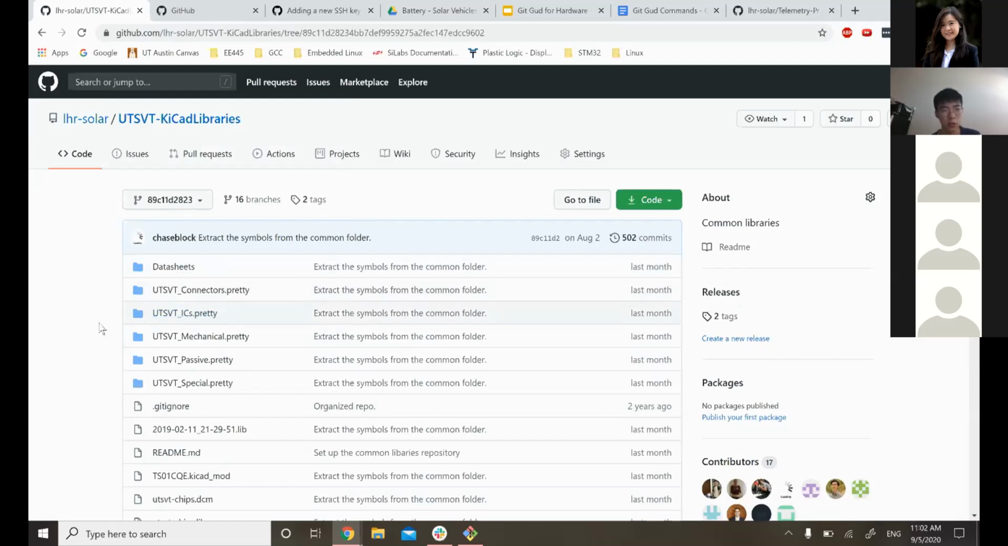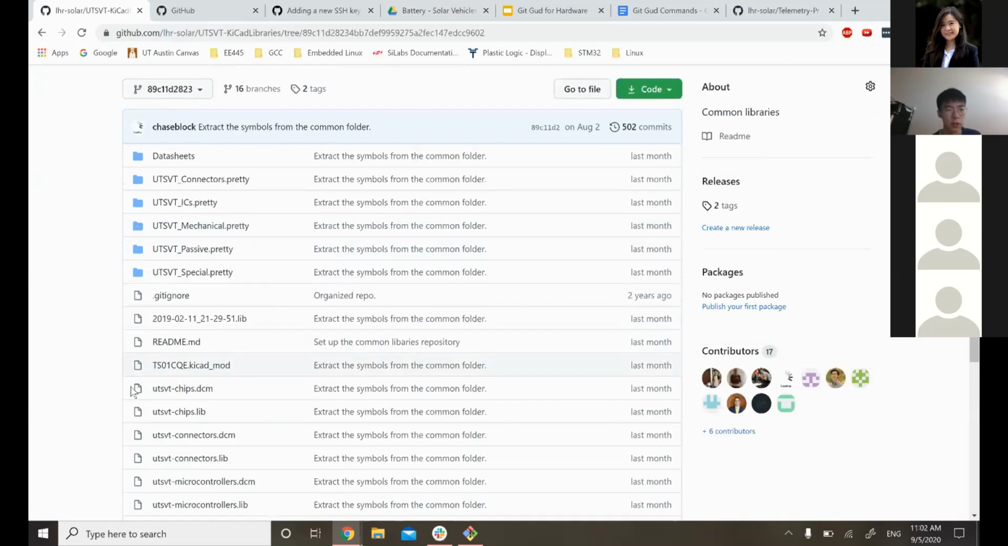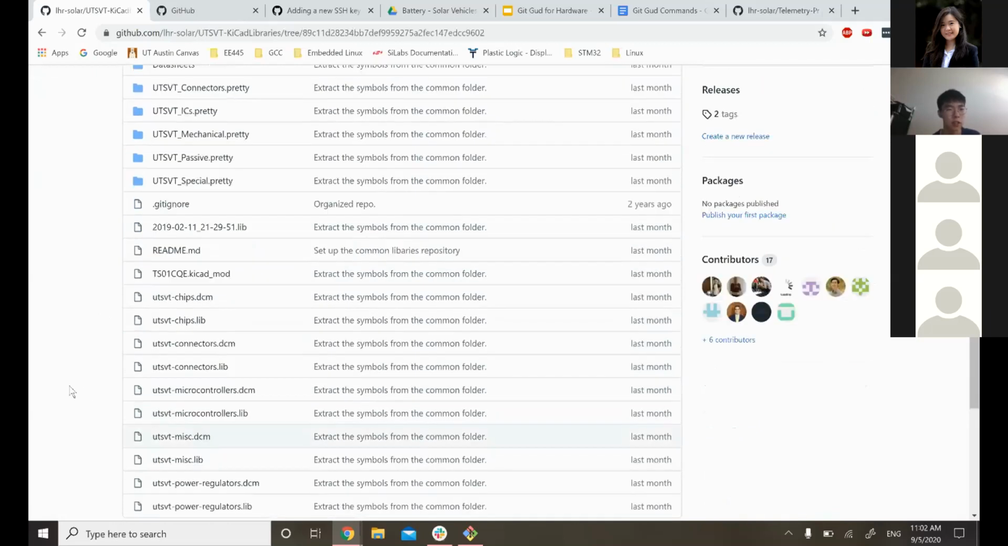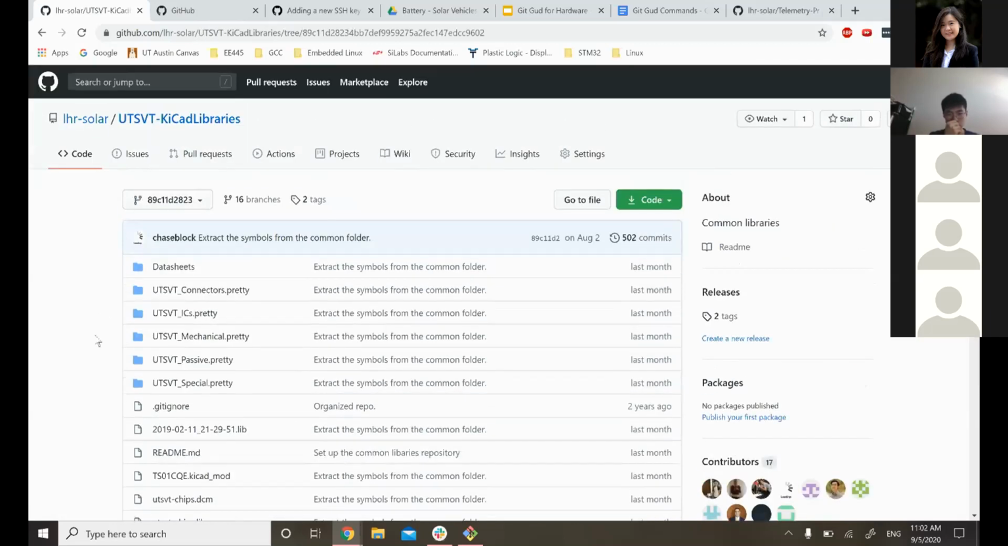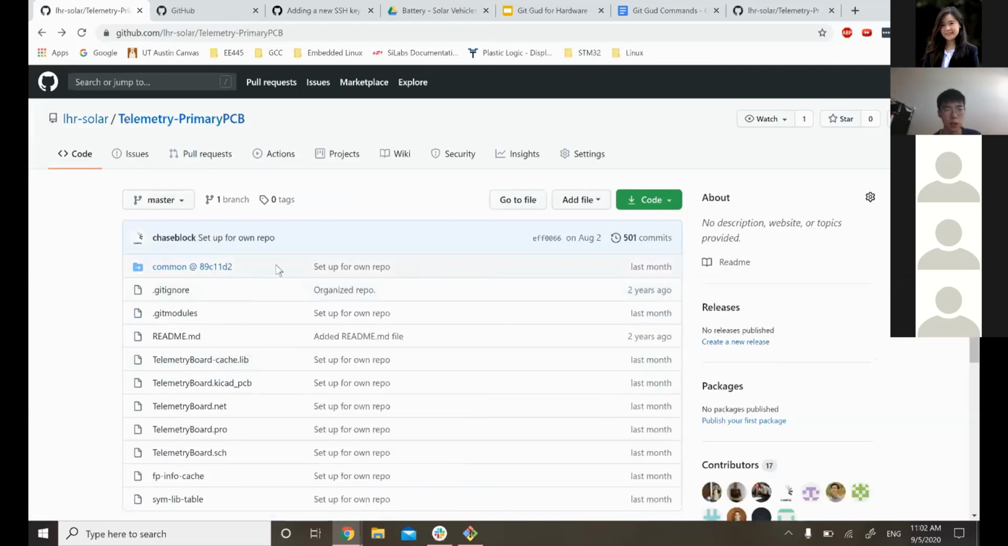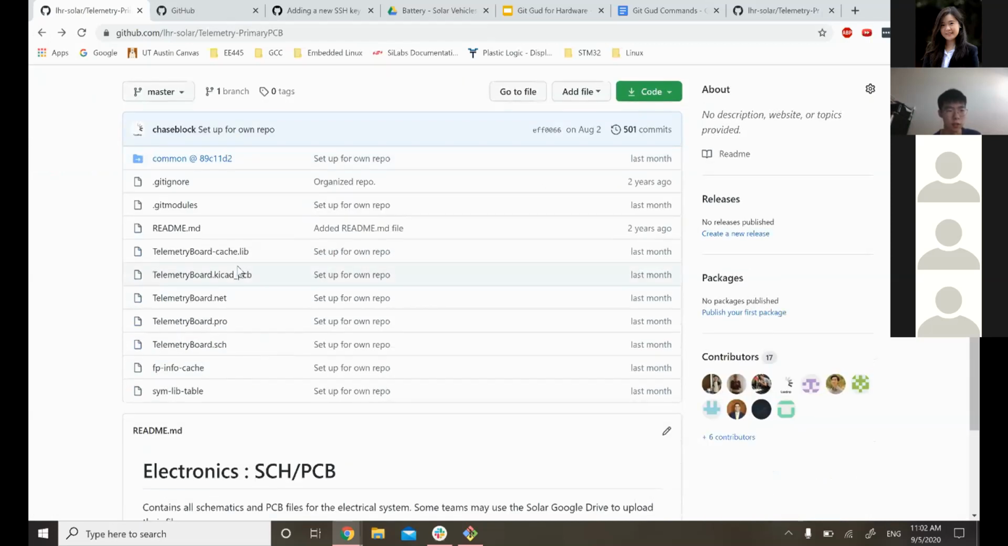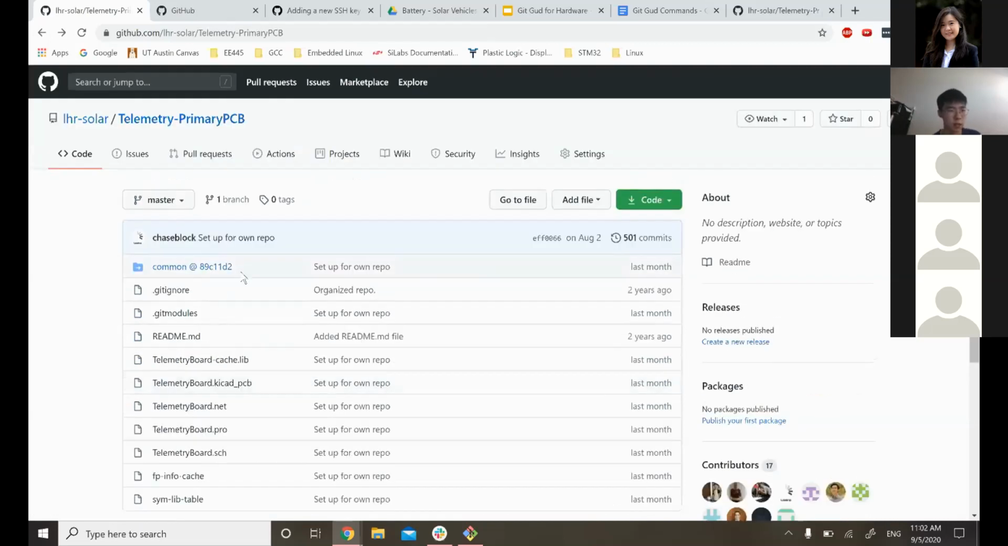So you would be cloning two repos, and you would have to manually add these to your KiCad project each time you have to work on a board. Instead, we have a setup with submodules, which means whenever you clone this repo, you will get all the libraries and standardized footprints and symbols you need for a project. So you don't have to set up anything, and it makes everything easier.